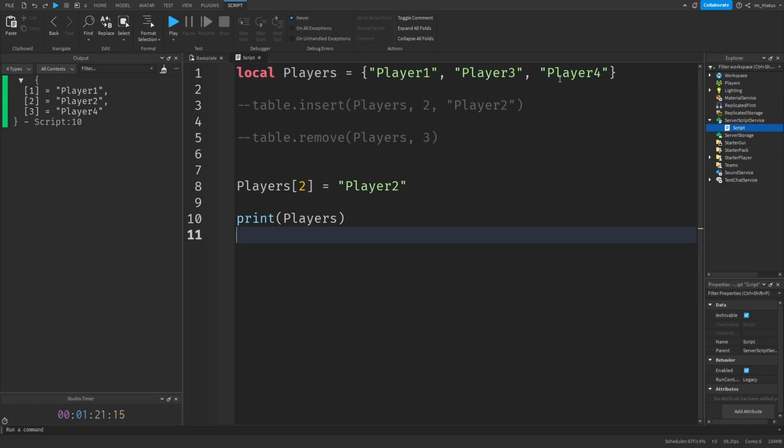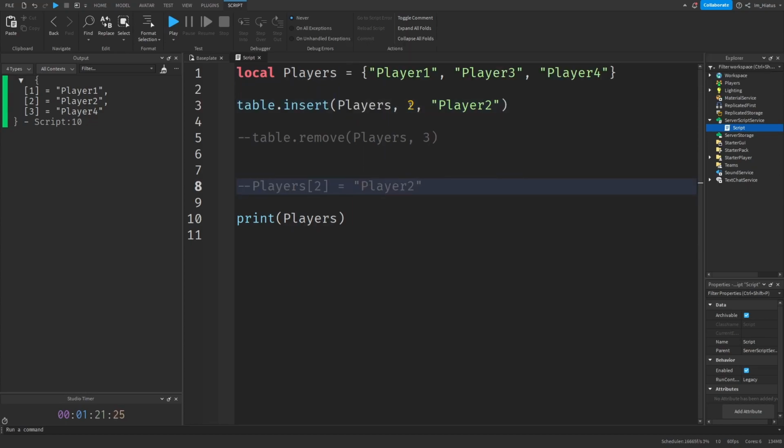Imagine we are working with a table of real players. We could potentially lose track of a player and break the game. Table.insert works differently to this because if it sees that the key is already occupied by a value, it will shift that value and all the values that come after it to their next keys, and then it will add the new value to the correct key.